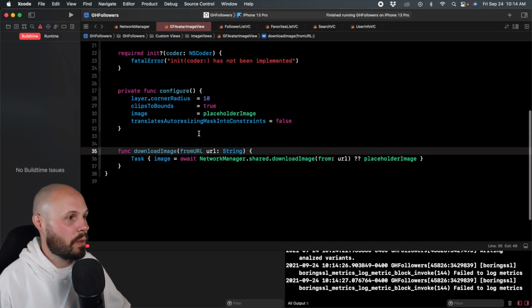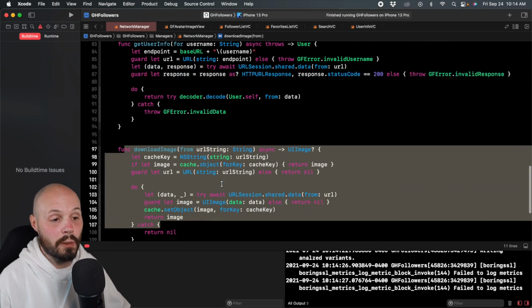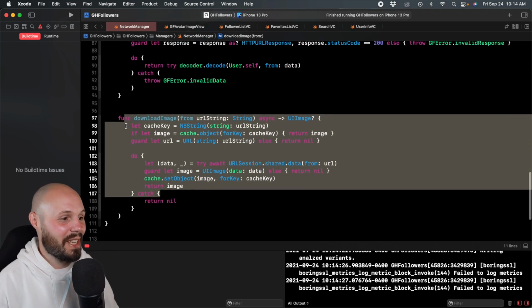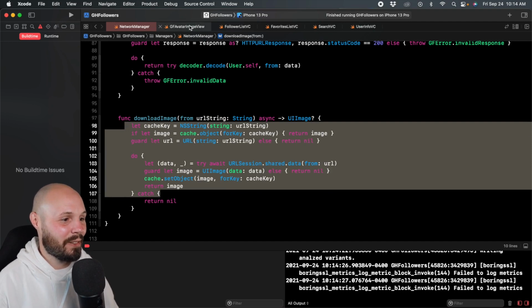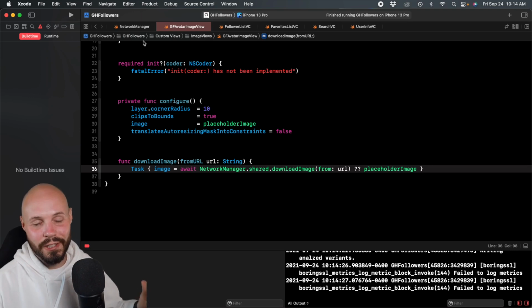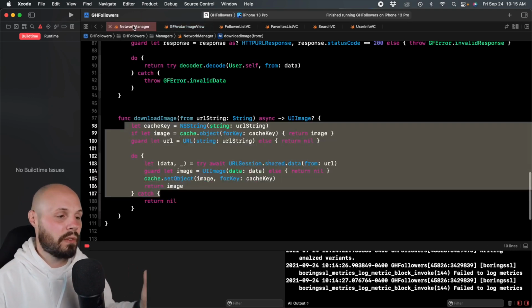So that is the wrap up. Let me go to the network manager. We really simplified our download image because we don't care about the errors. Async await really shines when you don't care about the errors because you can see how simple that is. And then in our avatar image view, that was just one line. That's awesome. When you care about showing specific errors and you've got your own error type, again, it gets a little more complex, but hopefully you've seen a couple different versions of it.